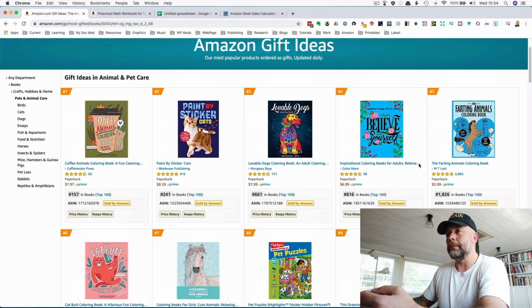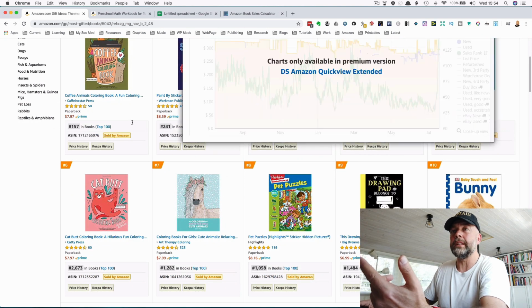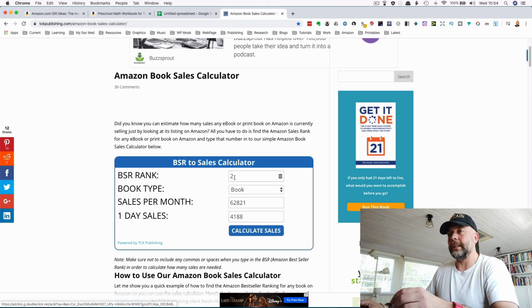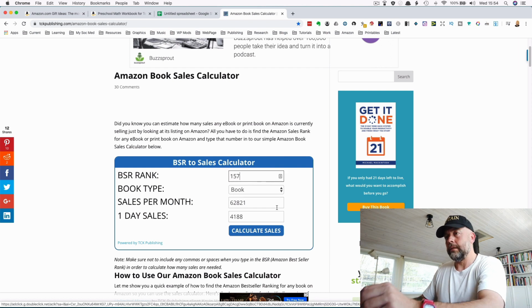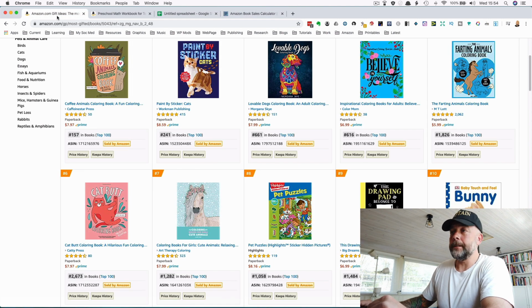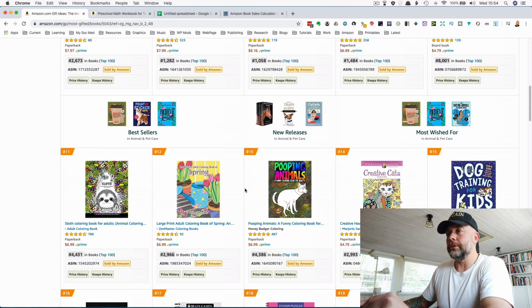So you can see how you can pick up great ideas, and these are selling superbly. I mean, this coffee animals colouring book, 157. How much is that selling? Ooh, 7,419 per month. Yeah, that'd be a nice income, wouldn't it? You only need 1 book like that, and you're sitting pretty.